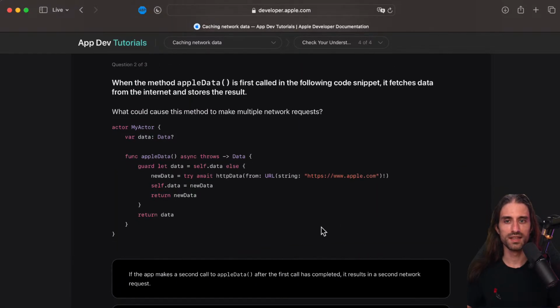Next question. When the method AppleData is first called in the following code snippet, it fetches data from the internet and stores the result. What could cause this method to make multiple network requests? So we have an actor, AppleData, it starts a call, okay, and returns it.